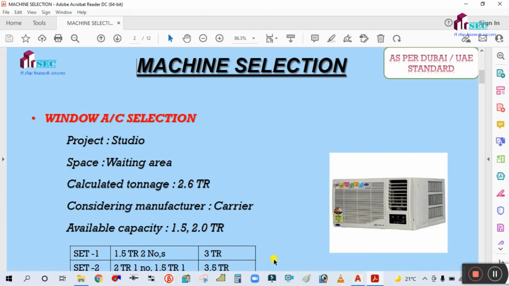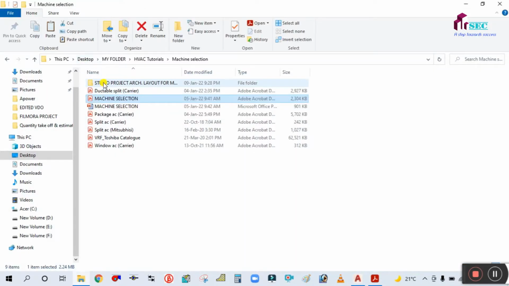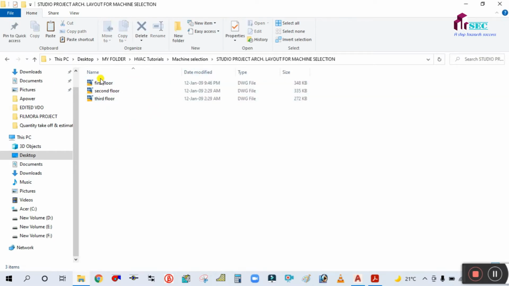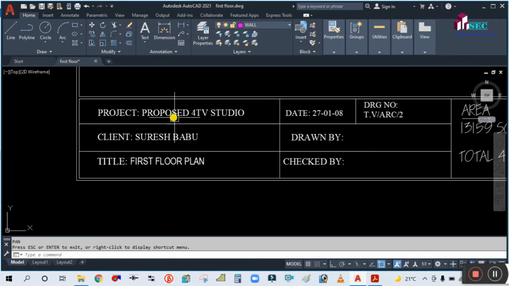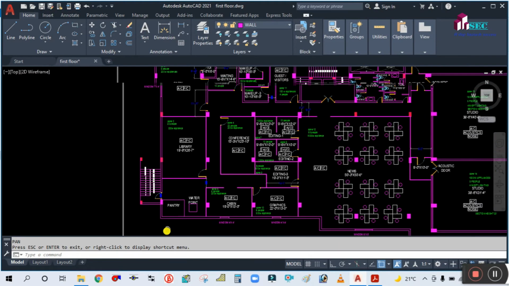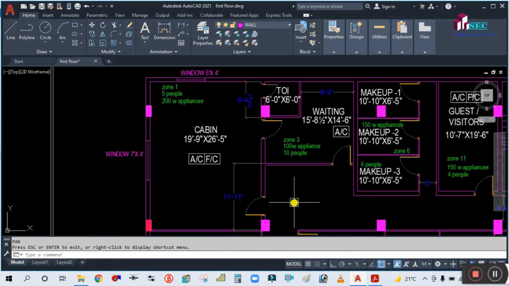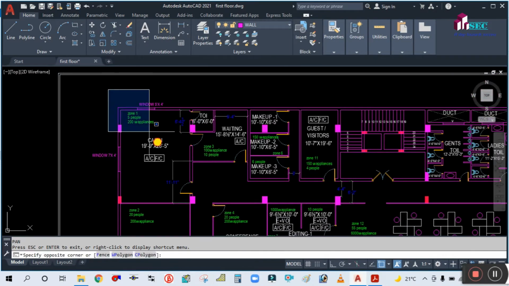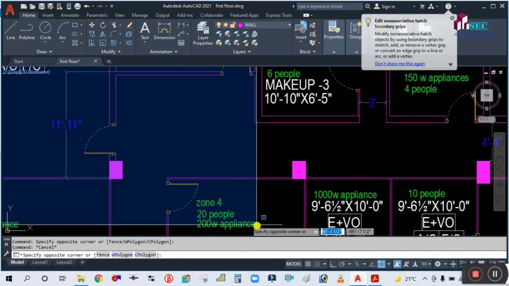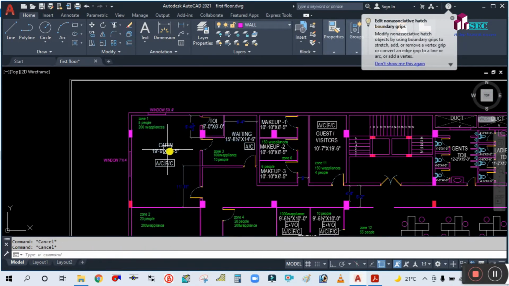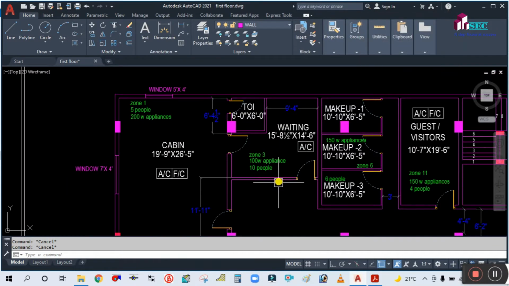Okay, so you can see here this is the studio project architectural plan layout. We have 3 floors, first floor, second floor and third floor. So I have opened here first floor. If you see here, this is a proposed TV studio first floor plan. So I am considering this space. First of all, I am considering this area, this space. So you can see in this space there is cabin space and waiting area.